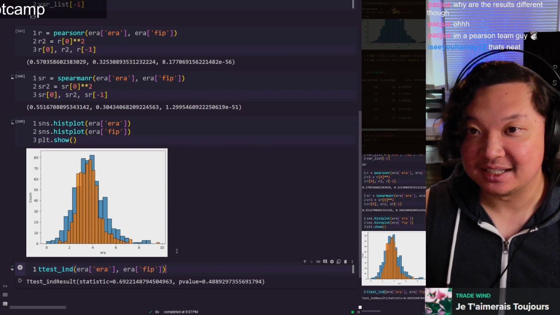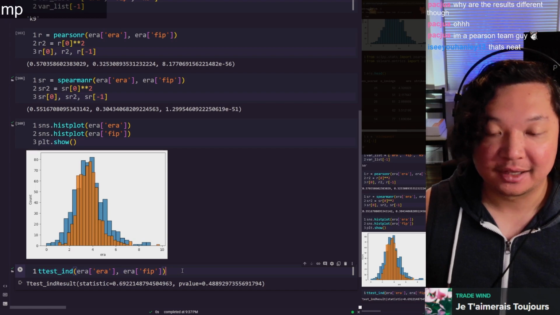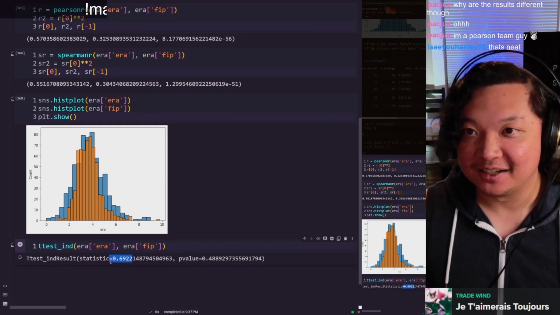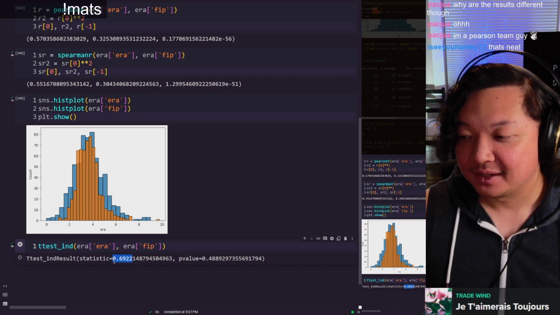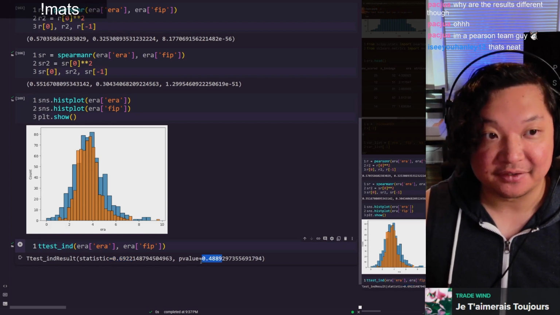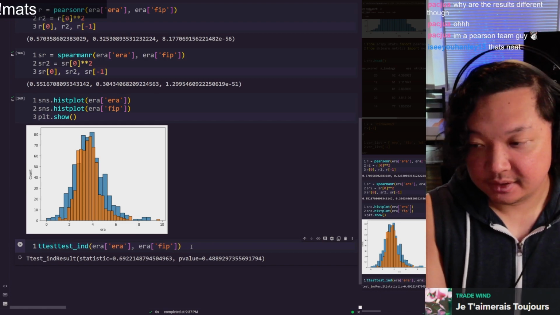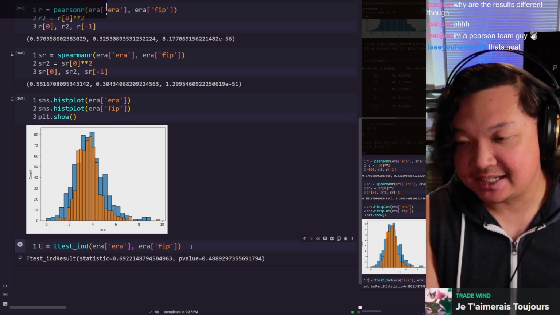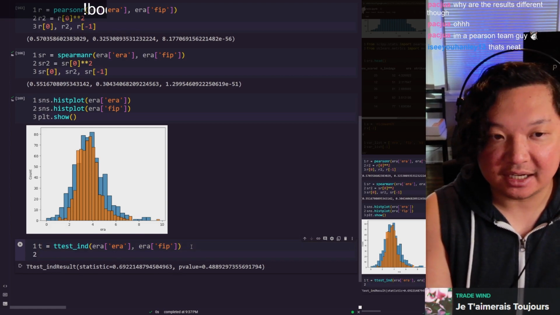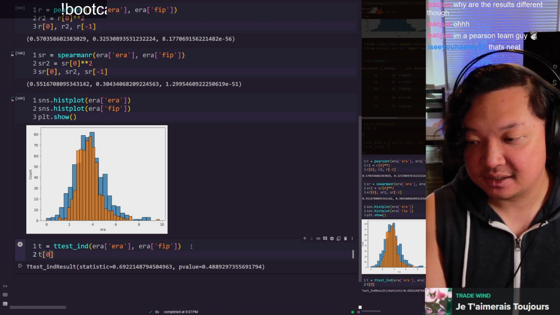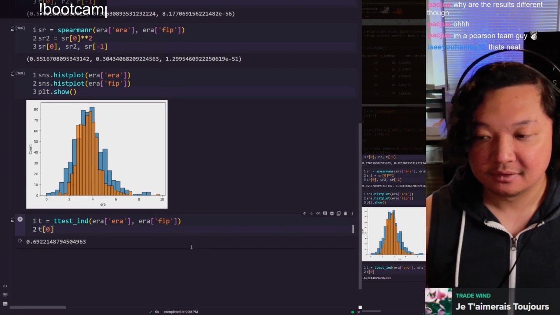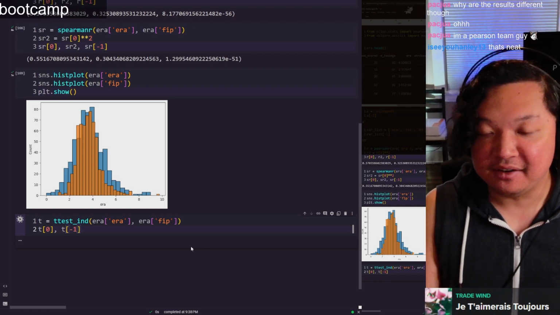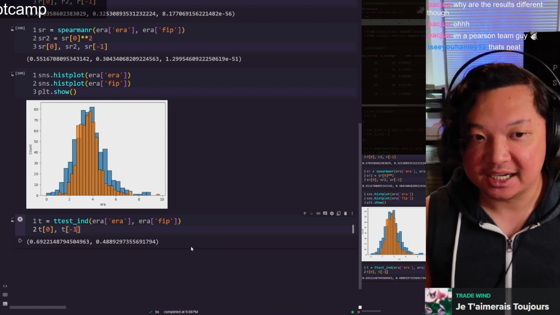So the t-tests in this case, overlapping, there is no t-value greater than 3 or less than 3. Our p-value in this case, not significant. So we could just call this t, and it's the same thing. If I wanted just the t-value, and if I wanted the p-value, right, just index through it.